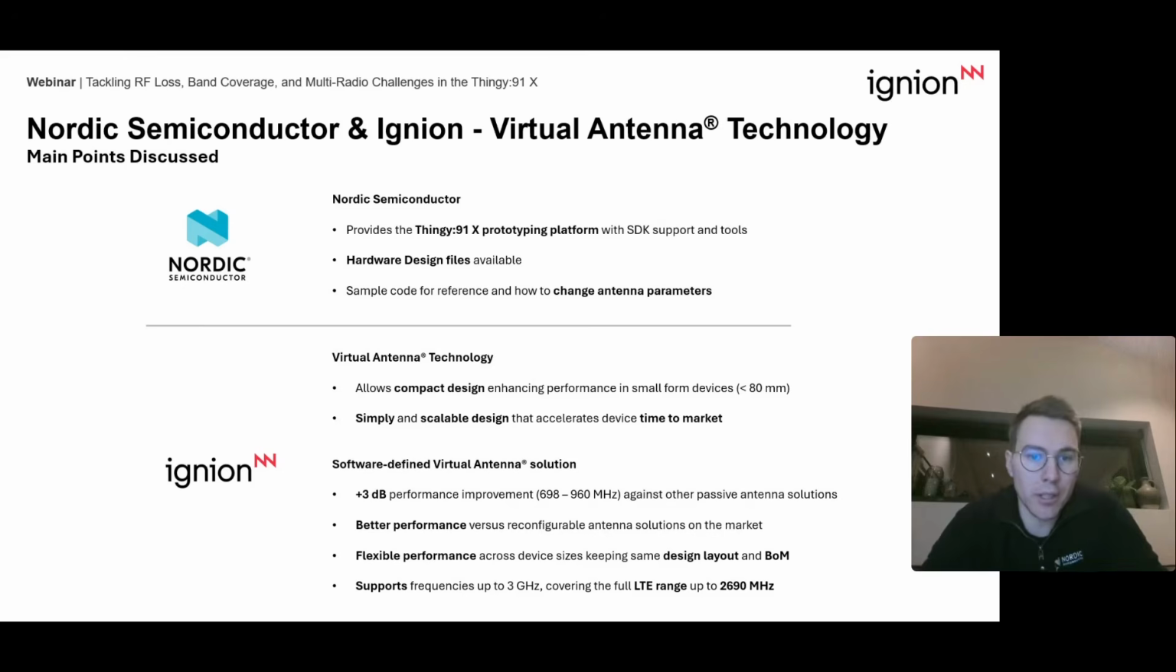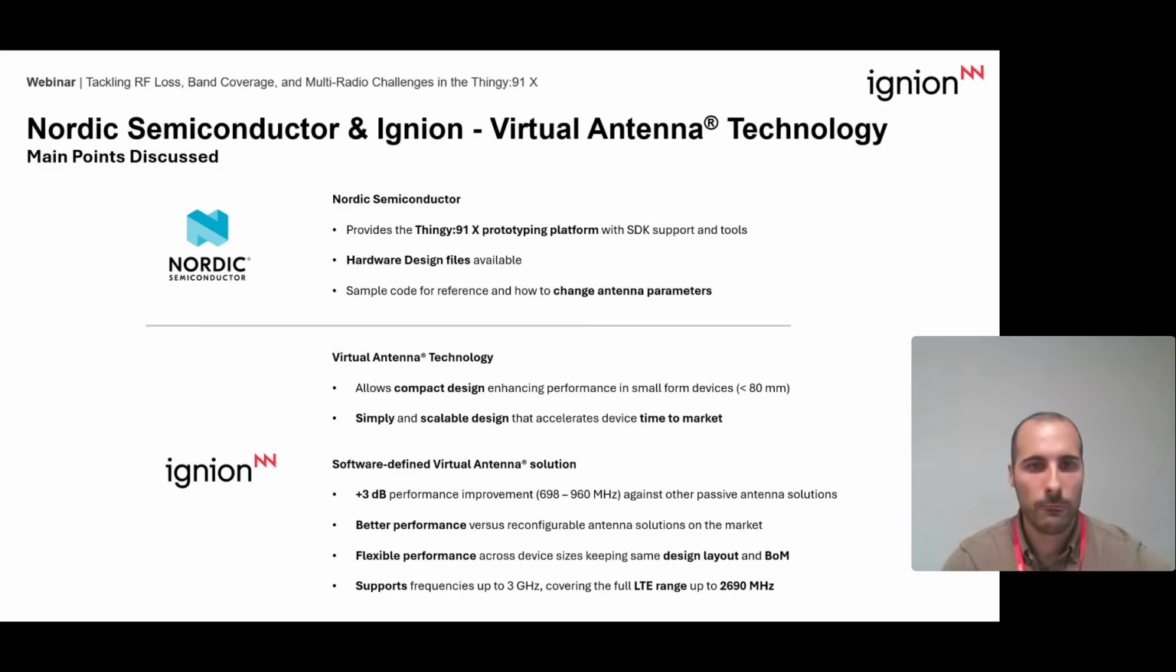We also provide the hardware design files on our webpage, so you can download, copy paste everything, put your stamp on it and ship it out to customers, or configure it as you like. We also have the sample code for reference and how to change the antenna parameters listed on our documentation page. And then you, Pina.